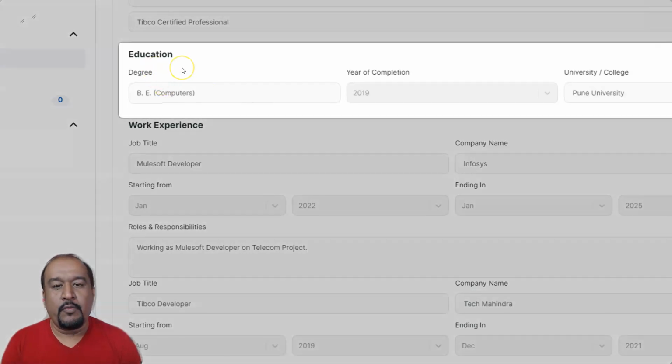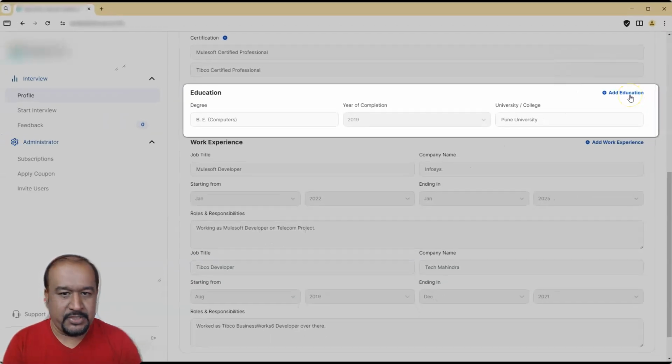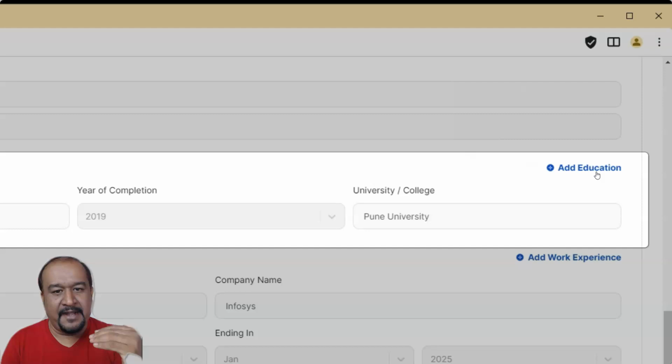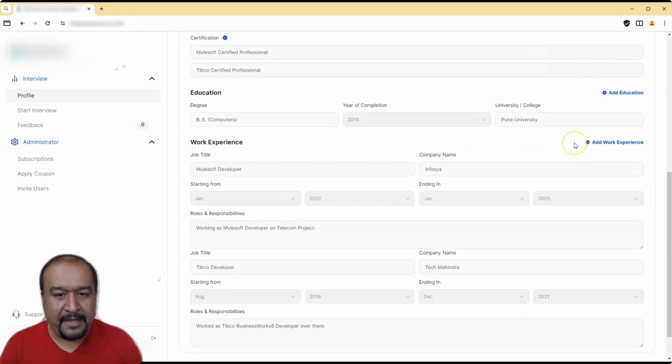Then put your education details, your degree details. For this candidate, I just typed BE Computers and year of completion is 2019, and the university or college you can also put. So let's say I put the university name. In case you want to add more education, more degrees, on the right hand side you will see there is an add education link. You can add rows in the education. That is the third part you need to fill.